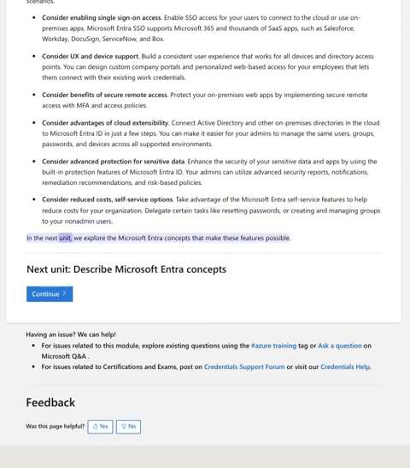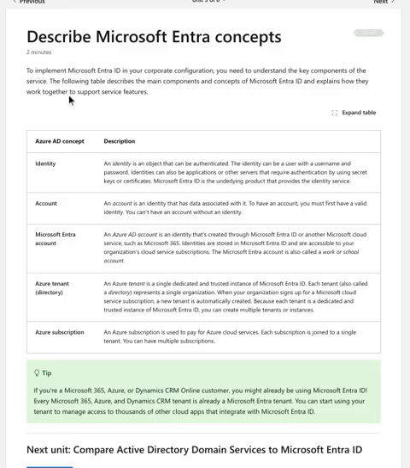In the next unit, we explore the Microsoft Entra concepts that make these features possible. Next unit, describe Microsoft Entra concepts. Completed, 100 XP.